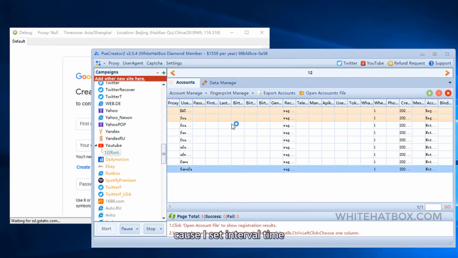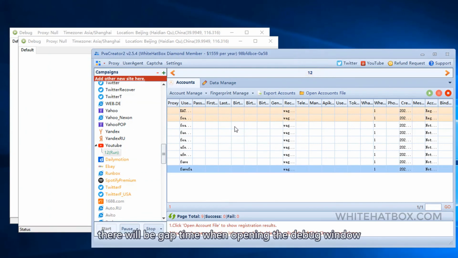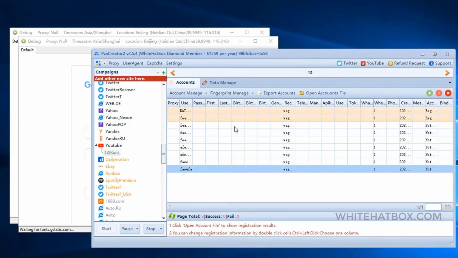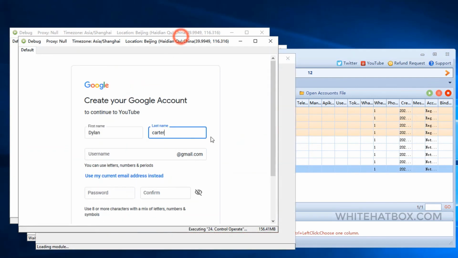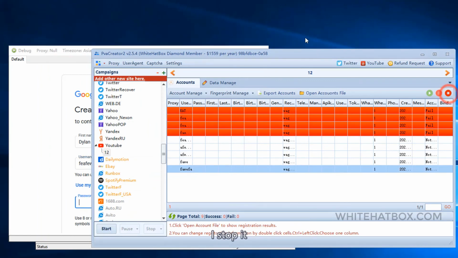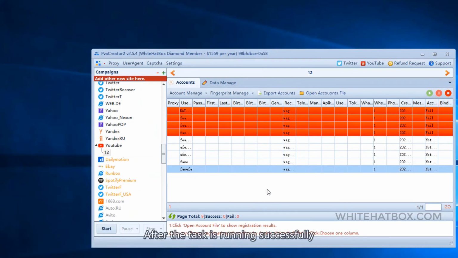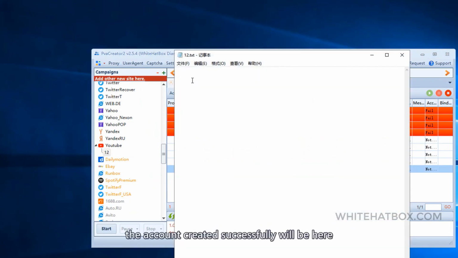Because I set interval time, there will be a gap time when opening the debug windows. I stop it. After the task is running successfully, the accounts created successfully will be here.